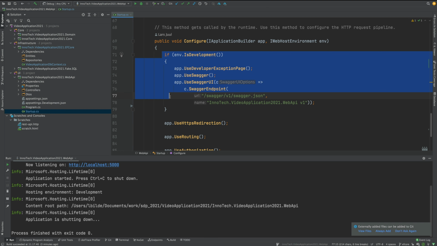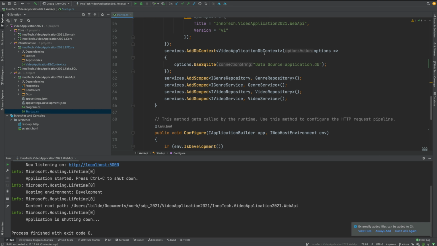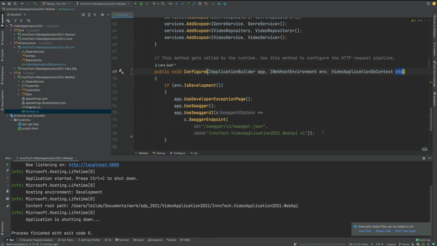So I want to be able to talk to the database and explain to the database that it should be automatically, in development mode, deleted if it already exists, and then be recreated if it doesn't exist. The way I do it is pretty much just by, again, dependency injecting the video application context. So I'll do that right here in the configure method, and I'll just call it context right here. And now the cool thing is, by doing this, I can now actually access the context and do anything I want with the database before it actually really launches.